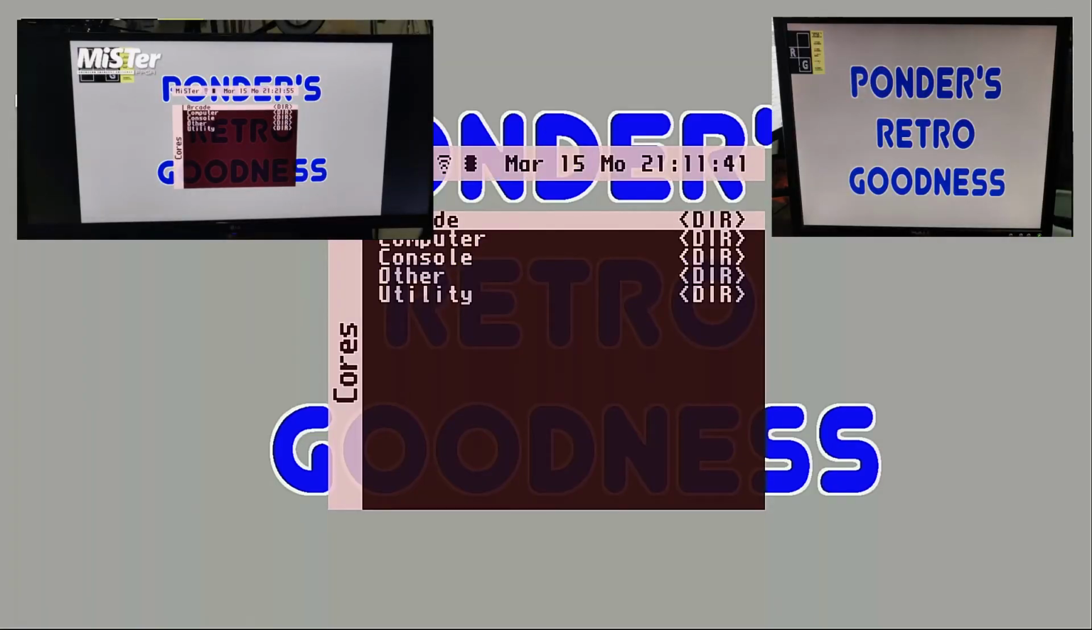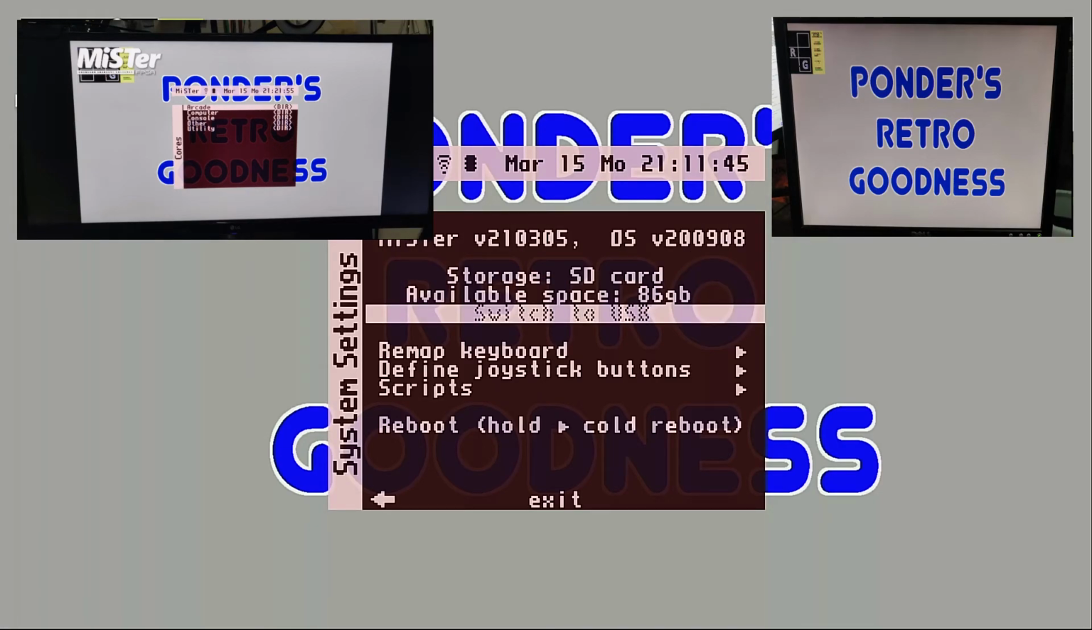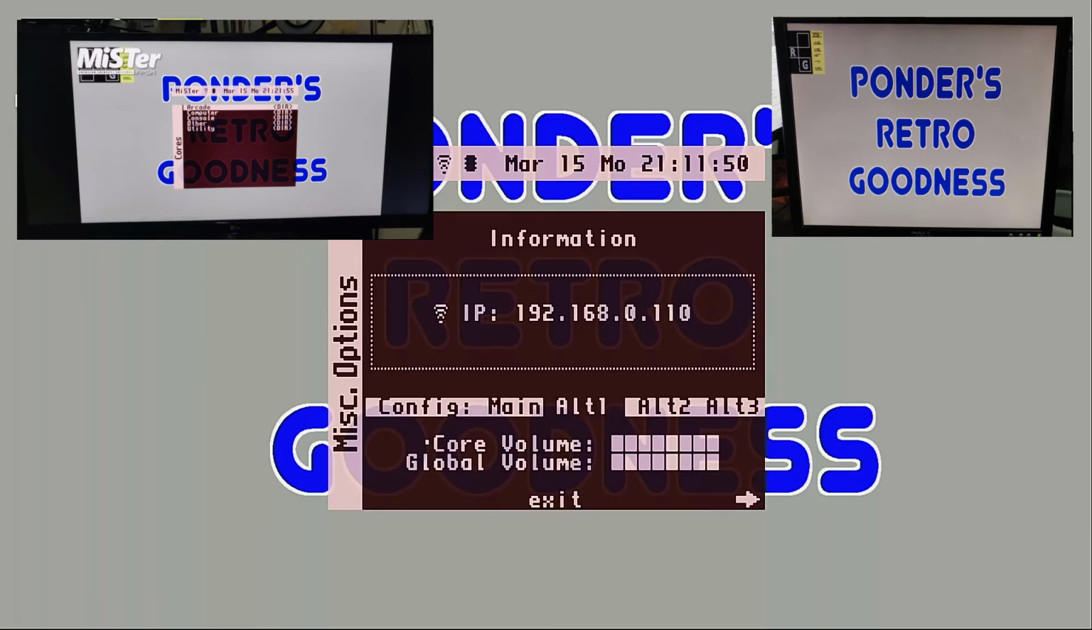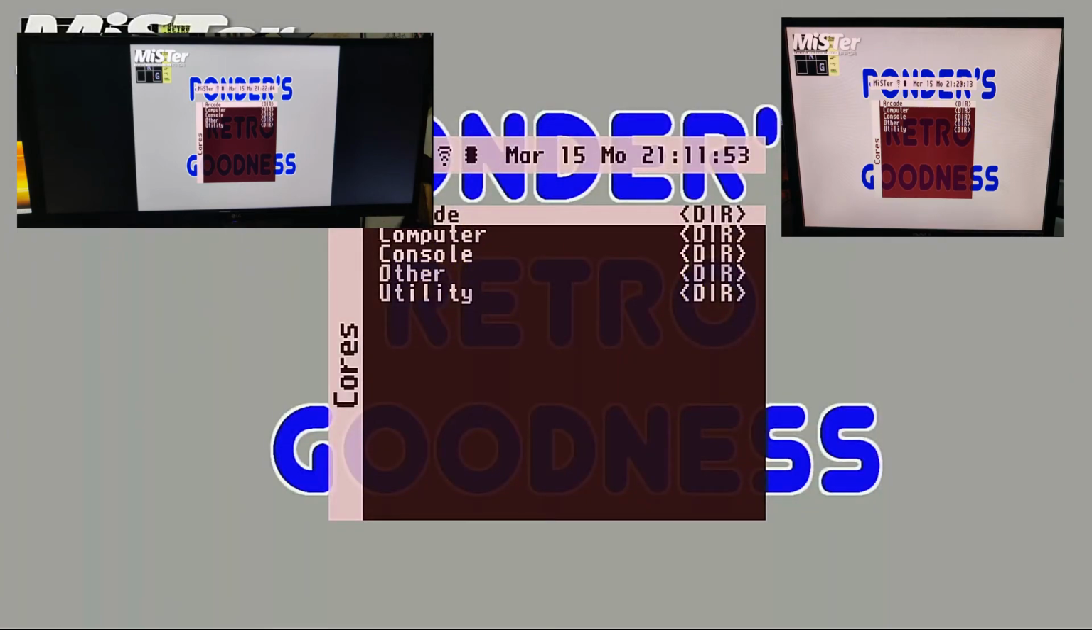Now I'm showing pictures there. On the left is the HDMI monitor set up correctly, and on the right is the VGA monitor not set up correctly. We will switch between configs. We go Alt 1 and bang. You can see now on the left it's very squashed. On the right it fits the monitor perfectly.